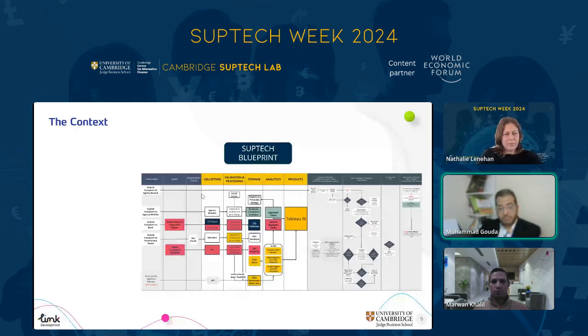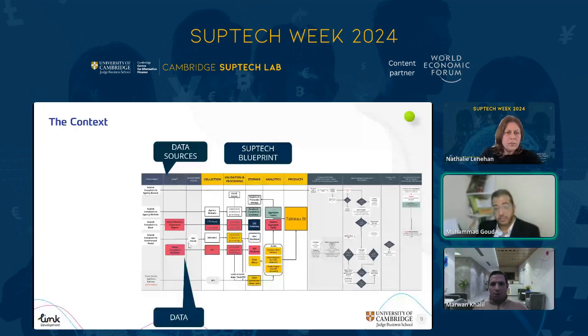So I'll give you a bit of context about the technical solution. It's a bit of a crowded diagram, but I will just talk from a very high level. So this is our blueprint. We have data sources, which are banks. We have the data, which is the complaints from the bank side. And we have some insights based on analyzing the data.